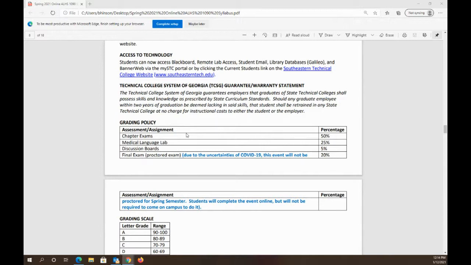Your medical language lab grade is 25% of your whole average. That is why you need to do it, and that is easy. You should have nothing but hundreds in medical language lab because pretty much everything you get to do twice. And if you don't have 100, you should at least have an A, okay? Your discussion boards are 5% of your average, and then the final exam is going to be 20%.